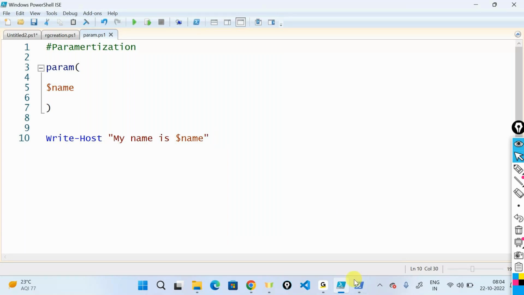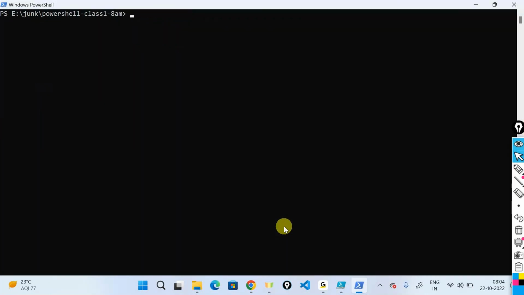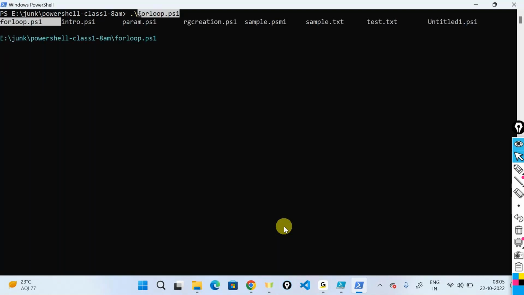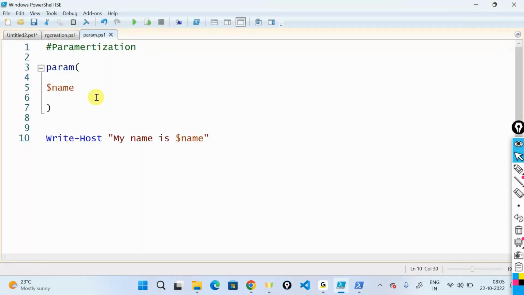Let's go back into our PowerShell once again. I'll just do a clear screen. I have the script in the same folder, so I'll say dot backslash, and after that, Control plus space, in order to load all the files inside this folder, and I'll say param.ps1 and press enter. See, when you do param.ps1 and press enter, it's saying my name is a blank value. Reason being, you never passed or declared this value anywhere in your script.